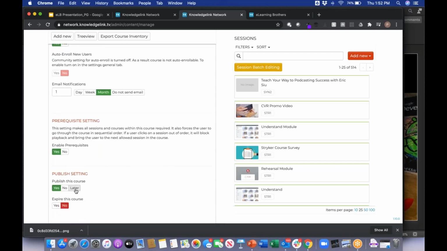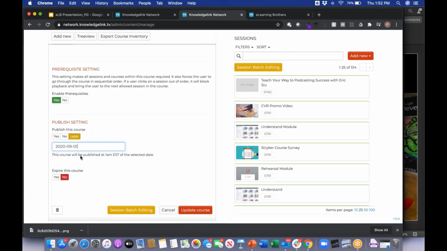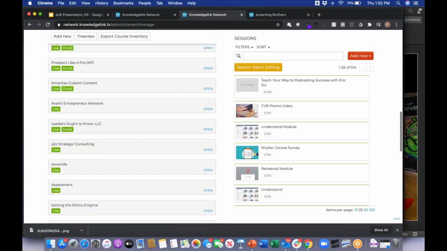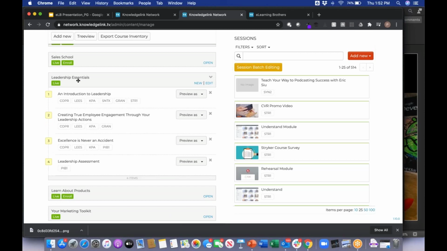Publish it: yes, no, or later. Maybe I want to work on it and say publish it in another month, so it goes live September 1st, whatever you want to do. So you can set the publish, and then you basically update that course, and that, I call it the course hierarchy, is essentially set. You have your buckets in place.